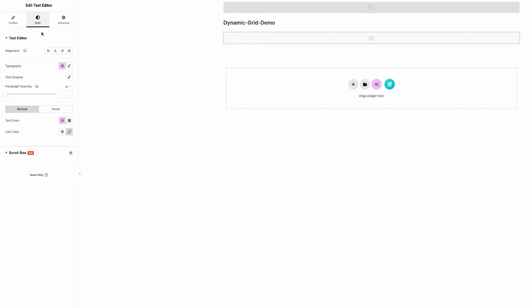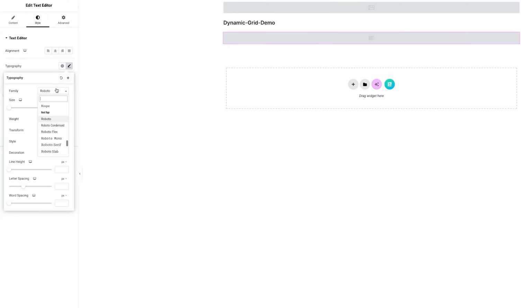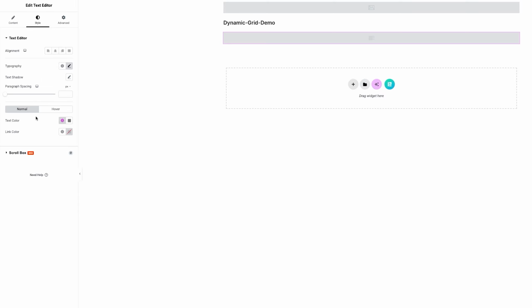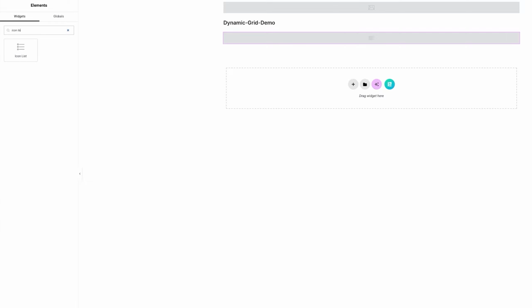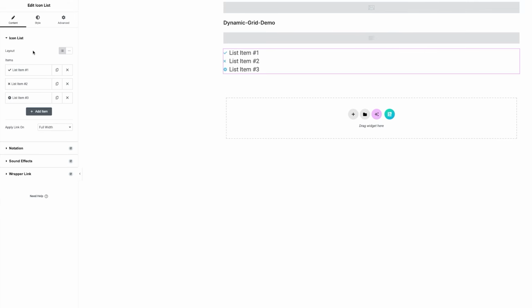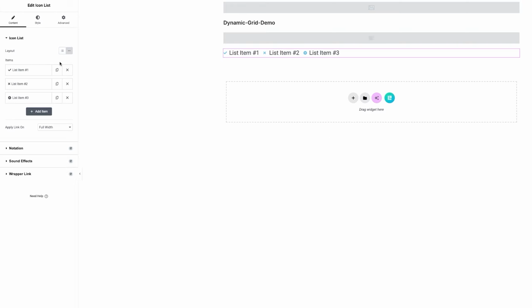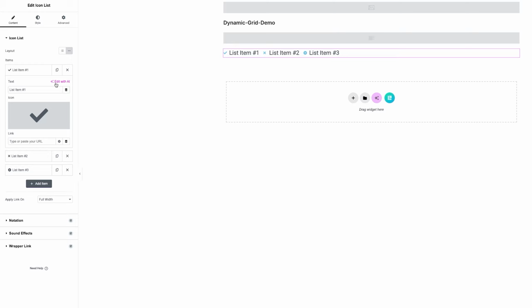Inside this tab, you will find several options to customize the text's appearance, including alignment, typography settings, text shadow, and paragraph spacing, allowing you to match the design with the overall theme of your website. Next, let's make the template even more engaging by adding the Icon List widget just below the text editor. Once it has been placed, change the layout style from default to inline so that the list items sit neatly in a row. Open up one of the list items and start customizing it.